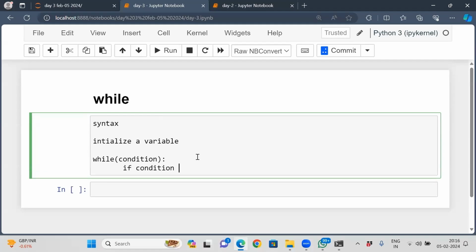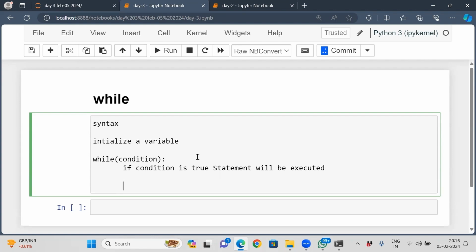Indentation is very important. Remember indentation, we had a discussion regarding indentation in the previous class. Go through that indentation now. If the condition is true, the statement will be executed. And in that, we'll give some statements like increment or decrement. This is the syntax for a while loop.